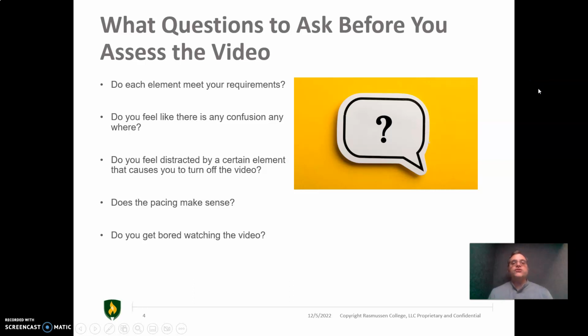So you've got to really ask yourself a few questions. We're going to go over this in lecture 2. Does each element meet your requirements? Do you feel like there's any confusion anywhere? Do you feel distracted by a certain element that caused you to turn off the video? Does the pacing make sense? And do you get bored watching? Re-ask these questions. We've been asking these questions throughout the lecture, so we keep re-asking ourselves so we can make sure that we're still passing these elements. So we're going to go over these again tomorrow for lecture, and that's pretty much it.